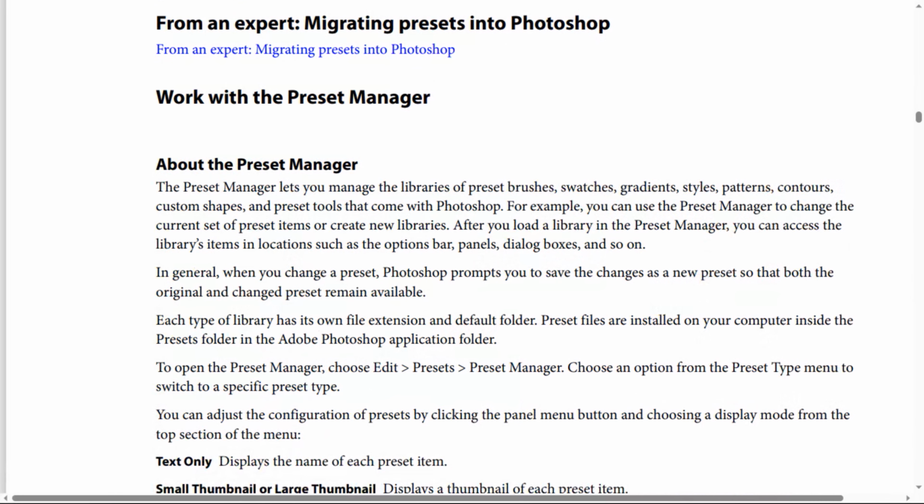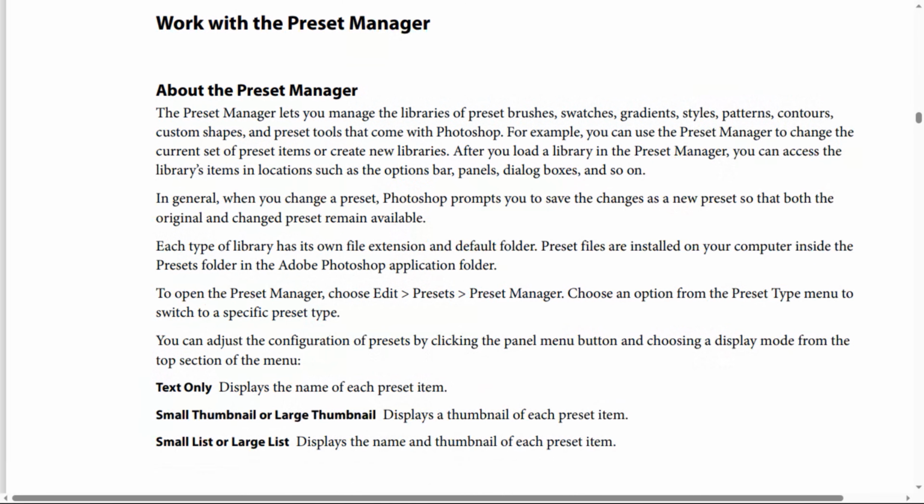In general, when you change a preset, Photoshop prompts you to save the changes as a new preset so that both the original and changed preset remain available. Each type of library has its own file extension and default folder, and the preset files are installed on your computer inside the Presets folder in the Adobe Photoshop application folder. To open the Preset Manager, choose Edit, then Presets, then Preset Manager, and choose an option from the preset type menu to switch to a specific preset type.